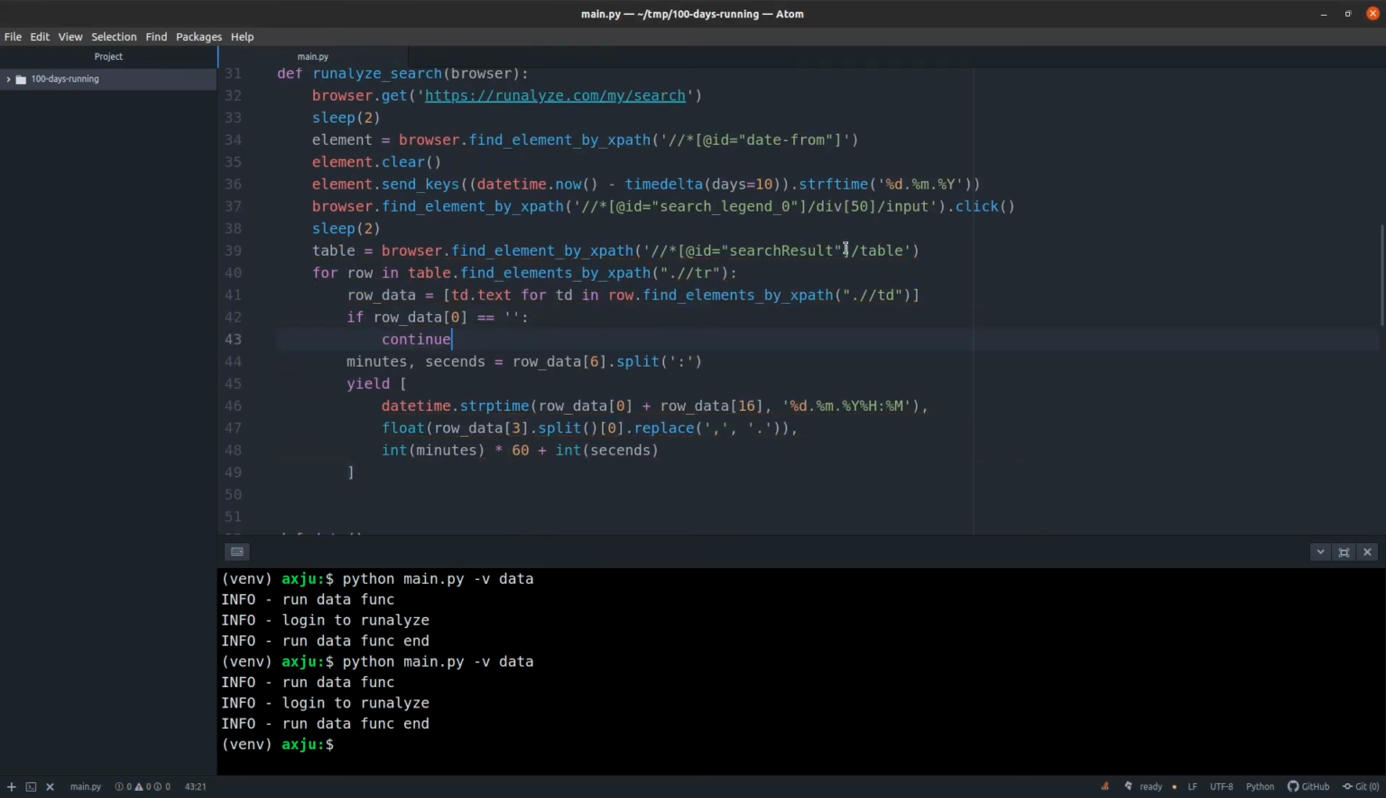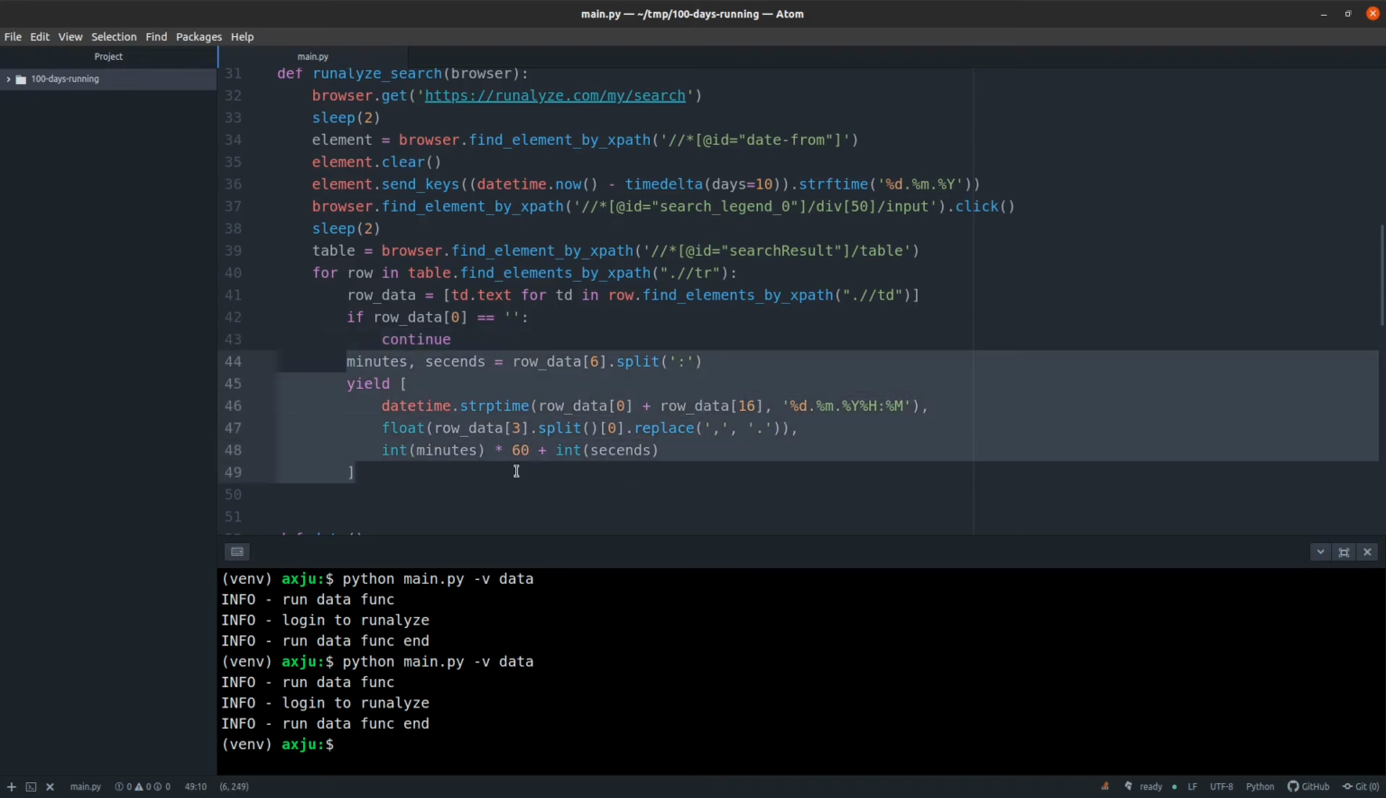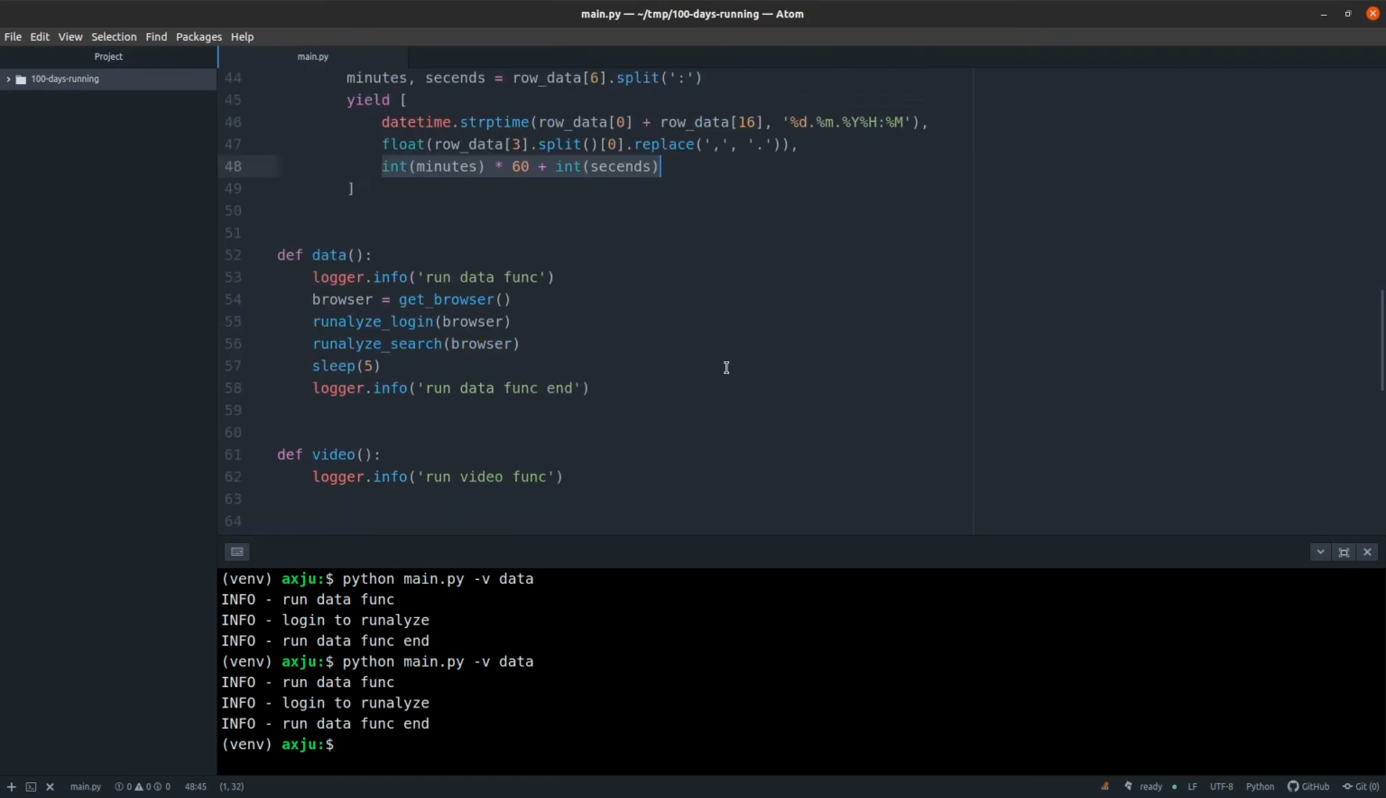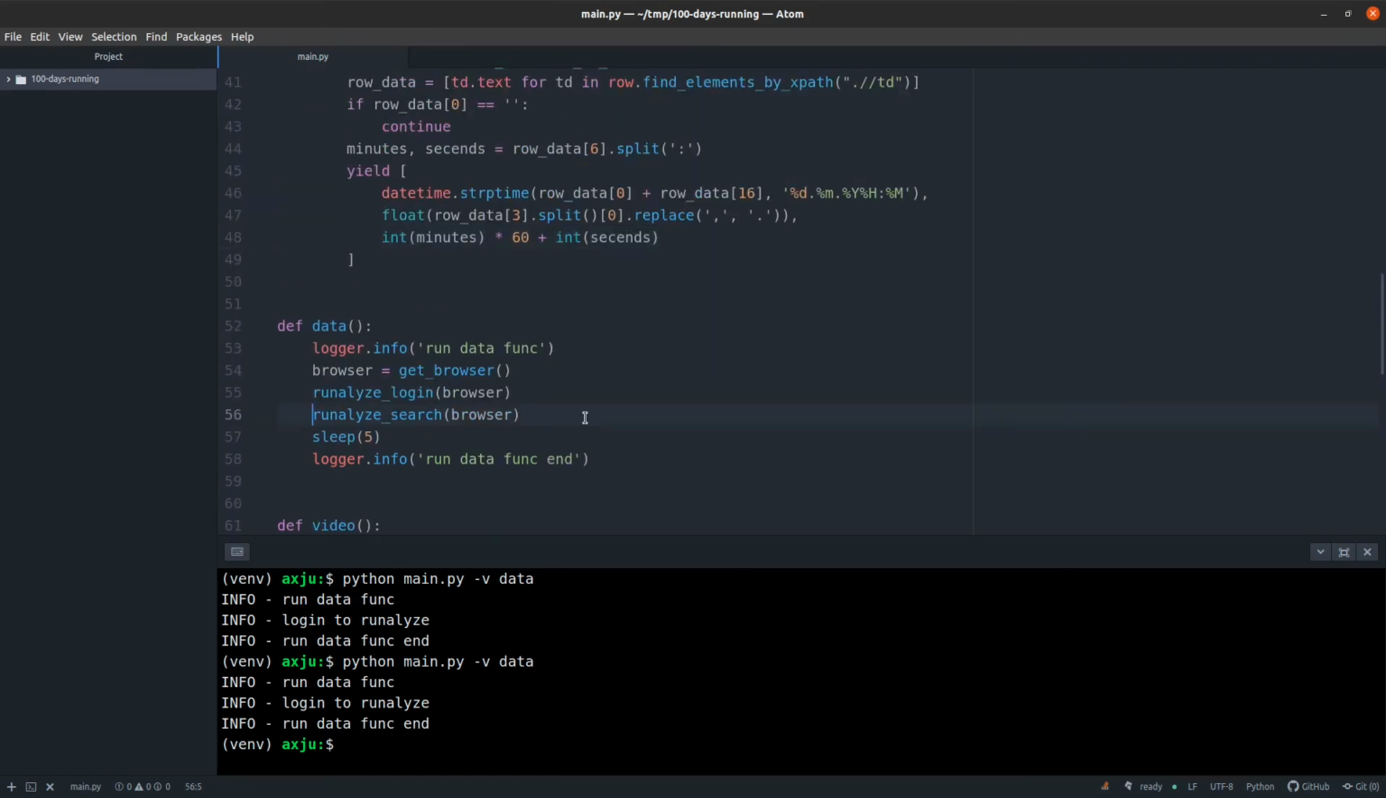So you see it will simply find the table by an XPath, simply find these elements. If there's no data, I will continue. Otherwise, I will extract the data and format it. It's not that interesting. I will return this like an iterator. The first item is the datetime where I made my run, the second will be distance, and the third will be the total seconds. So I can get all this data information.